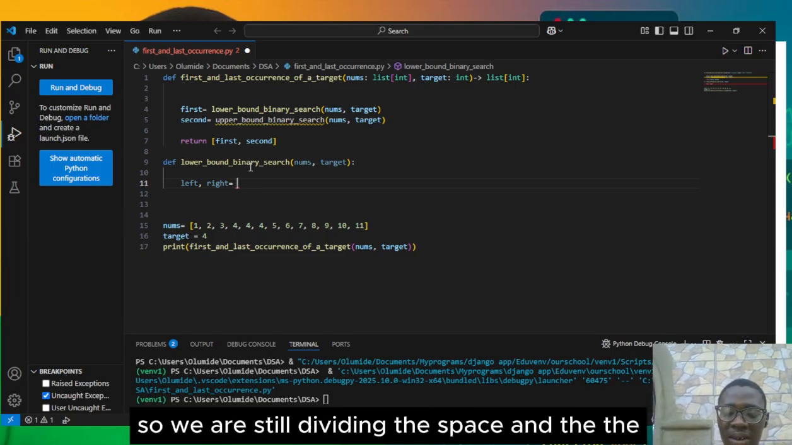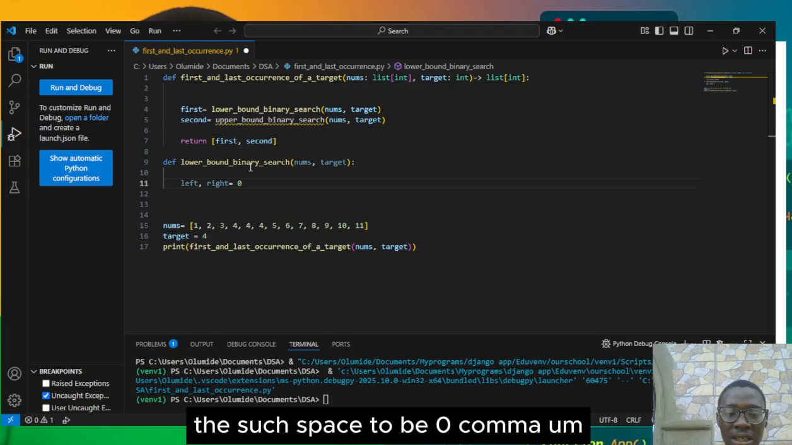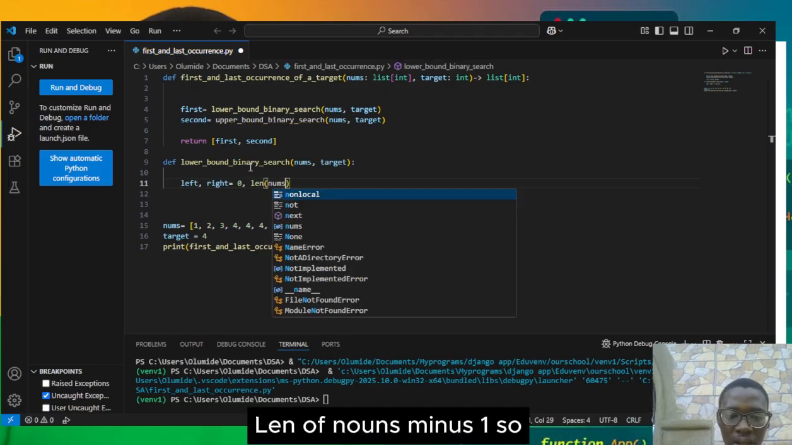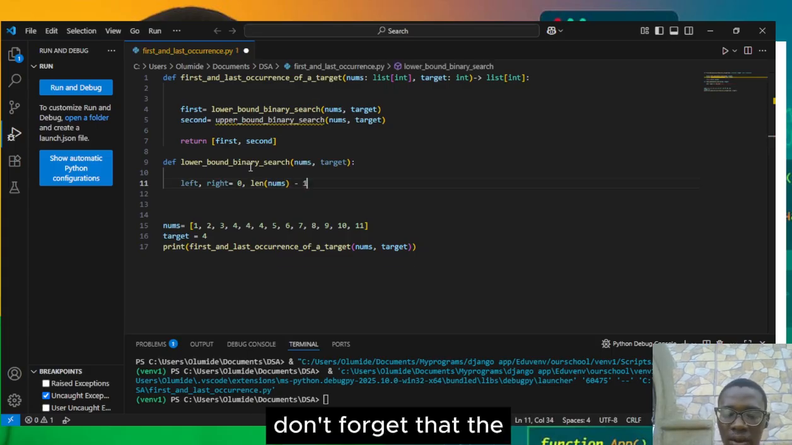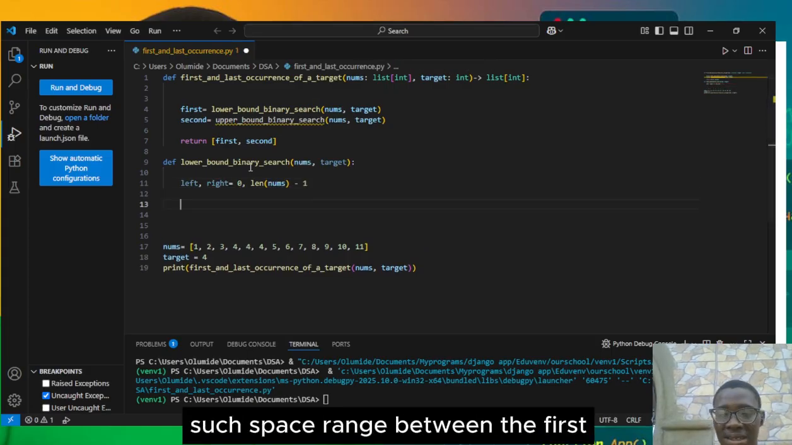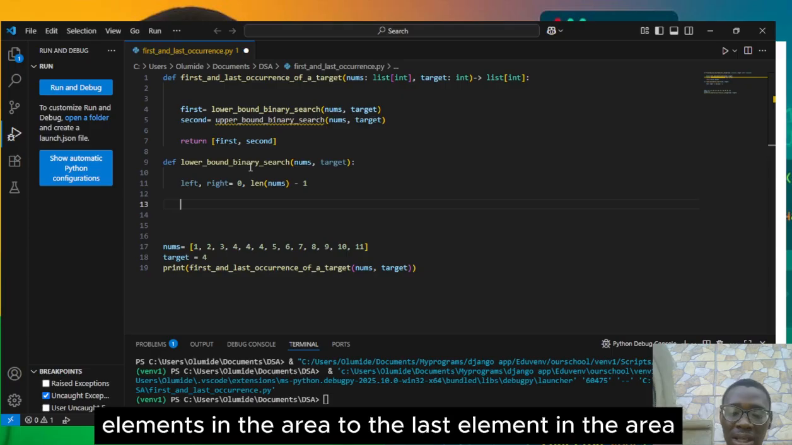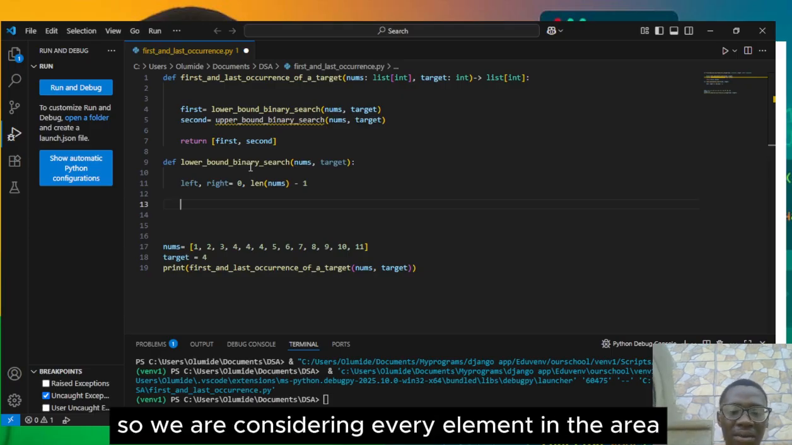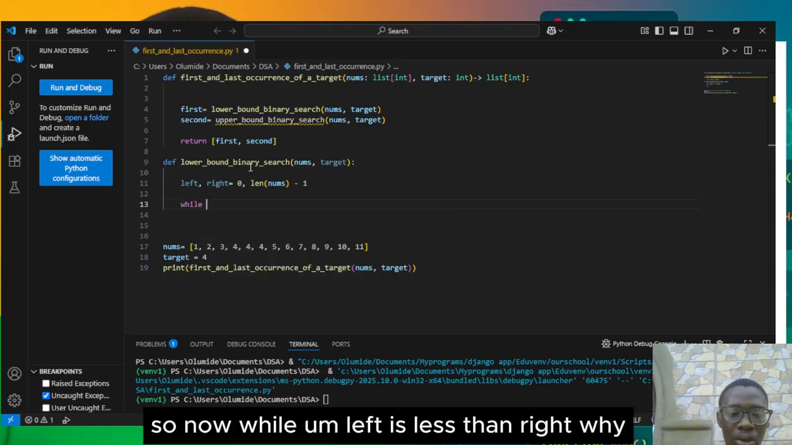So we are still defining the search space to be 0 to len of nums minus 1. Don't forget that the search space ranges from the first element in the array to the last element in the array, so we are considering every element in the array. So now, while left is less than right, why?